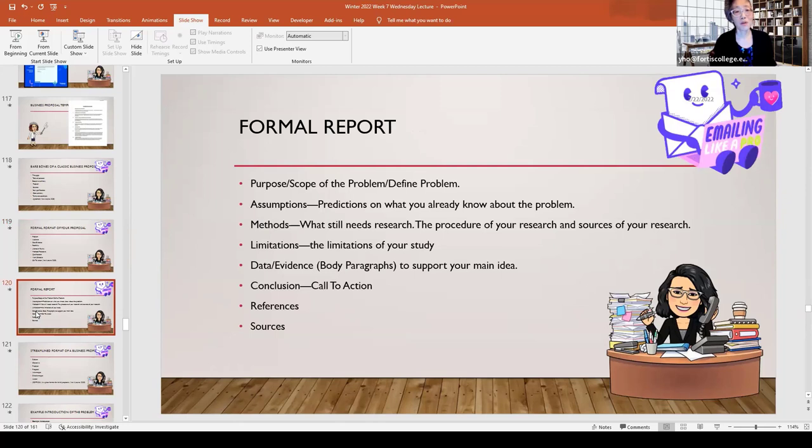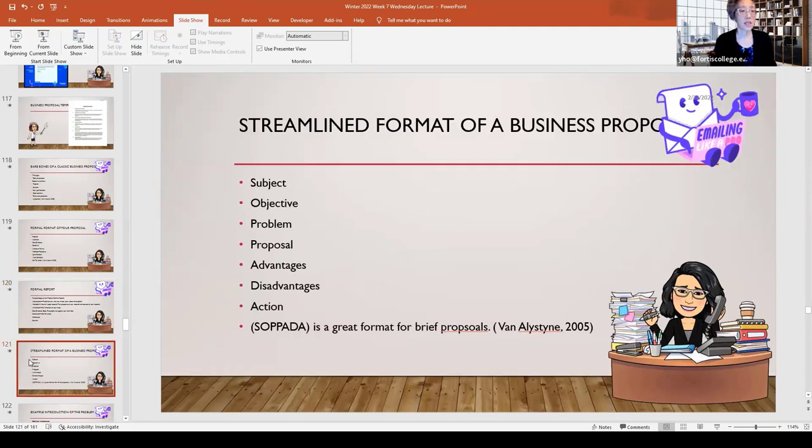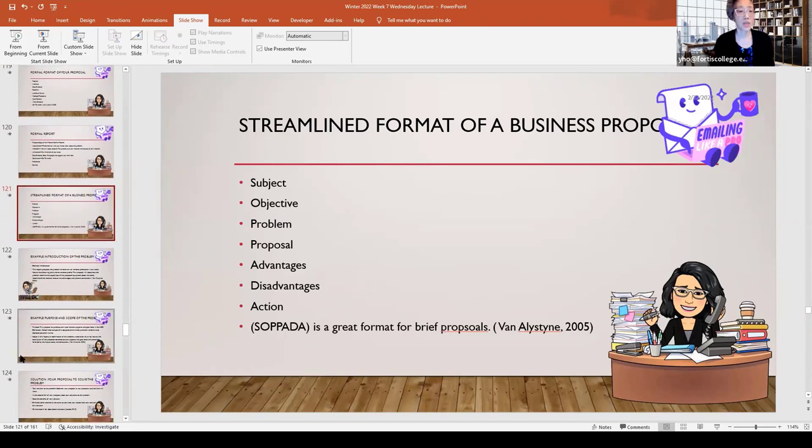And so here, the purpose and scope, you define the problem, assumptions, predictions on what you already know about the problem, methods, what still needs research, the procedure of your research and sources of your research, limitations, the limitations of your study, data and evidence to support your main idea, your conclusion, call to action, references, and sources. And here you have another streamline: subject, object, problem, proposal, advantages, disadvantages, and here, action.